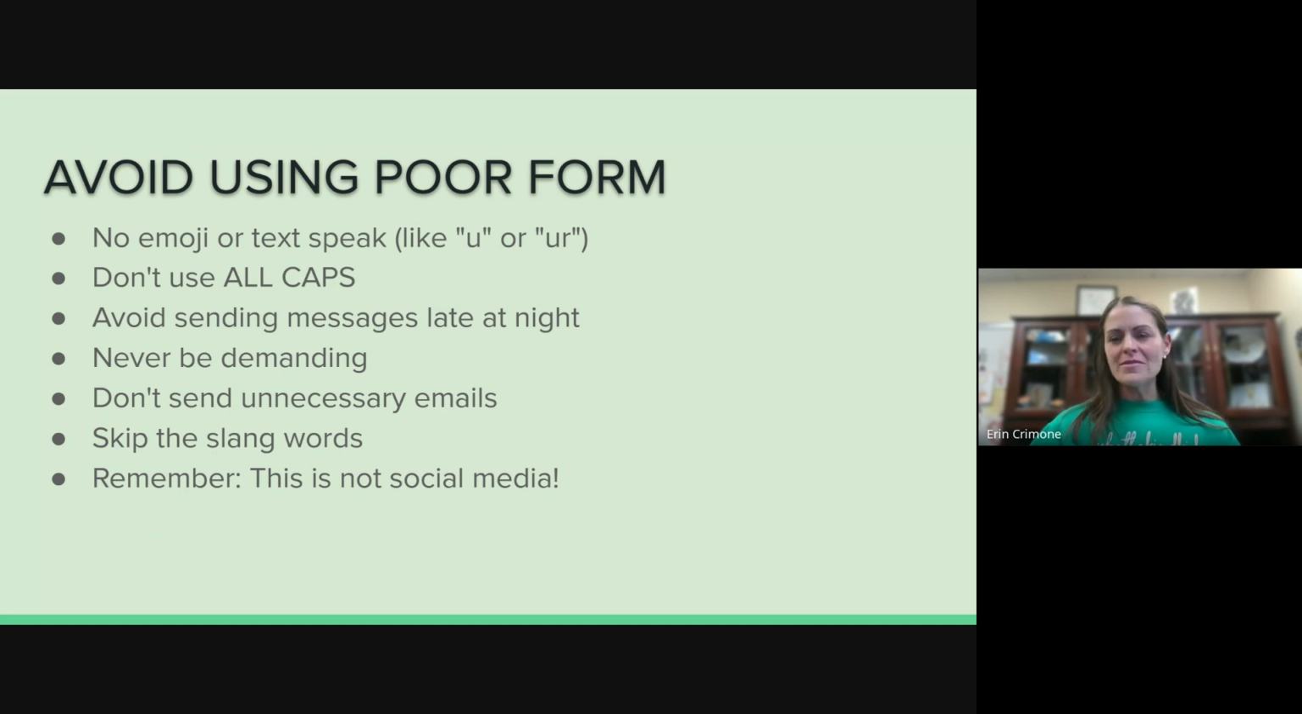Words. And remember, this isn't social media. This isn't a place to just say your thoughts. It's email, here for a purpose. And I want to make a note about that.